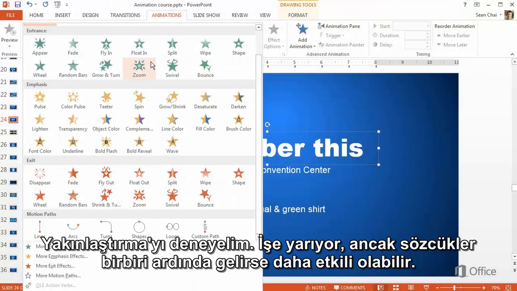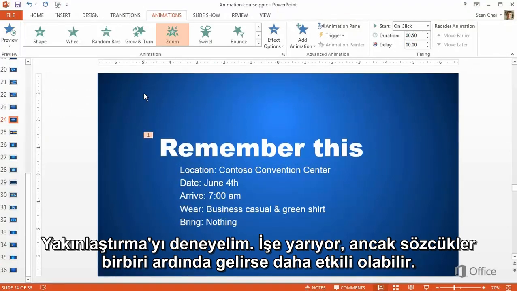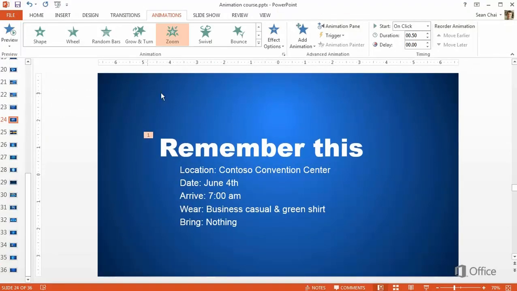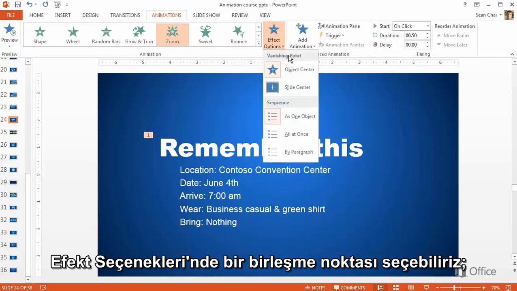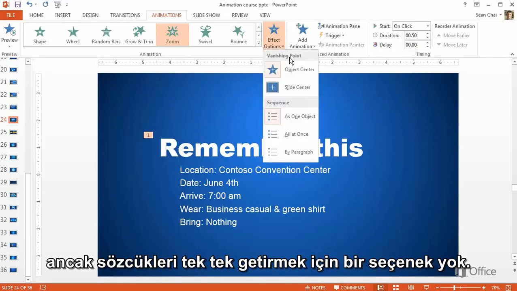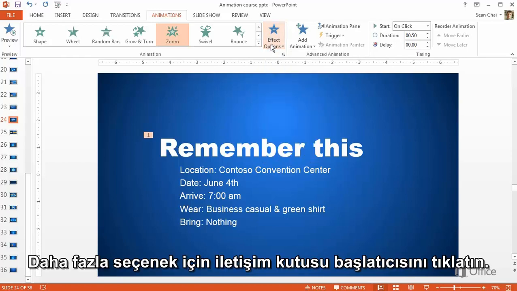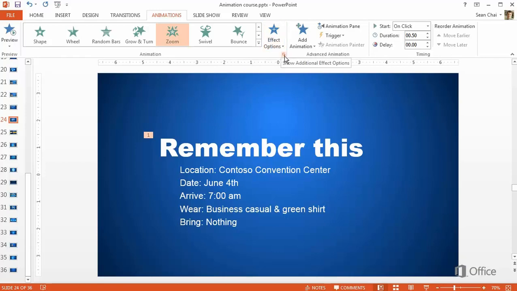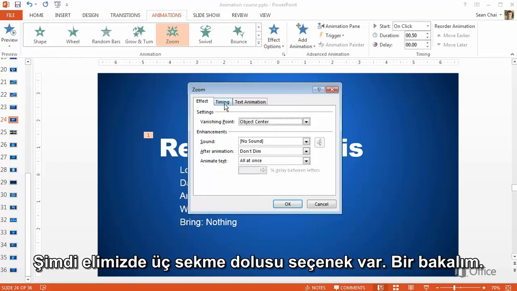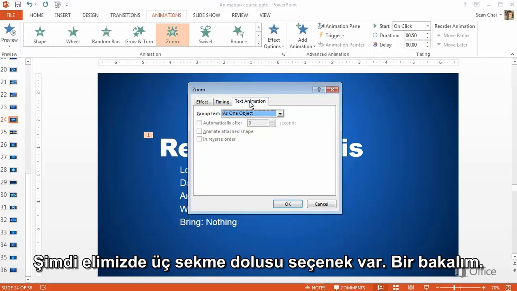Let's try zoom. This works, but it might be more effective if the words came in one after the other. In Effect Options for zoom, we can choose a vanishing point, but as far as a sequence, there's no choice for bringing the words in individually. To get more options, click the dialog box launcher. Now we have 3 tabs worth of options. Let's look around.